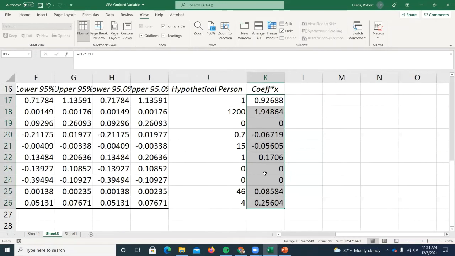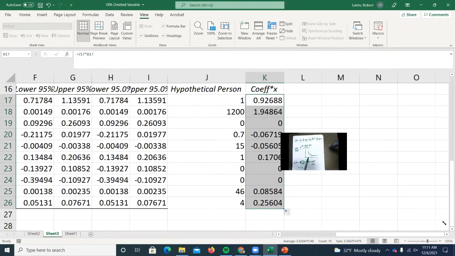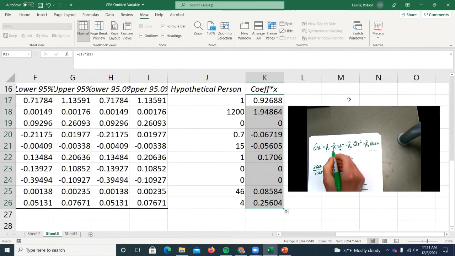Now, essentially what I have here are all the combinations of the coefficient multiplied by whatever that hypothetical person's X value is. Every coefficient multiplied by that hypothetical X value for this person, okay? So the next step is I just need to add them all up, and that should give me my predicted GPA. So how can I do that in Excel?